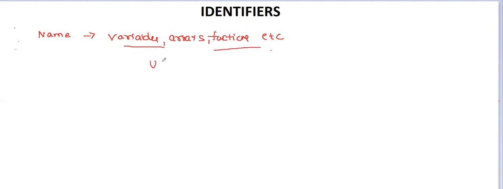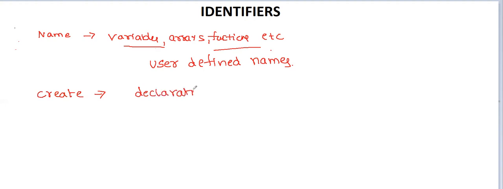In simple terms, identifiers are user-defined names. Now, we can create an identifier at the time of declaration. For example, if you want to declare a variable, that variable name is also an identifier. Once we declare an identifier, we can use that identifier throughout the program. In simple terms, first we have to declare the identifier, and later on throughout the program we can use the identifier.